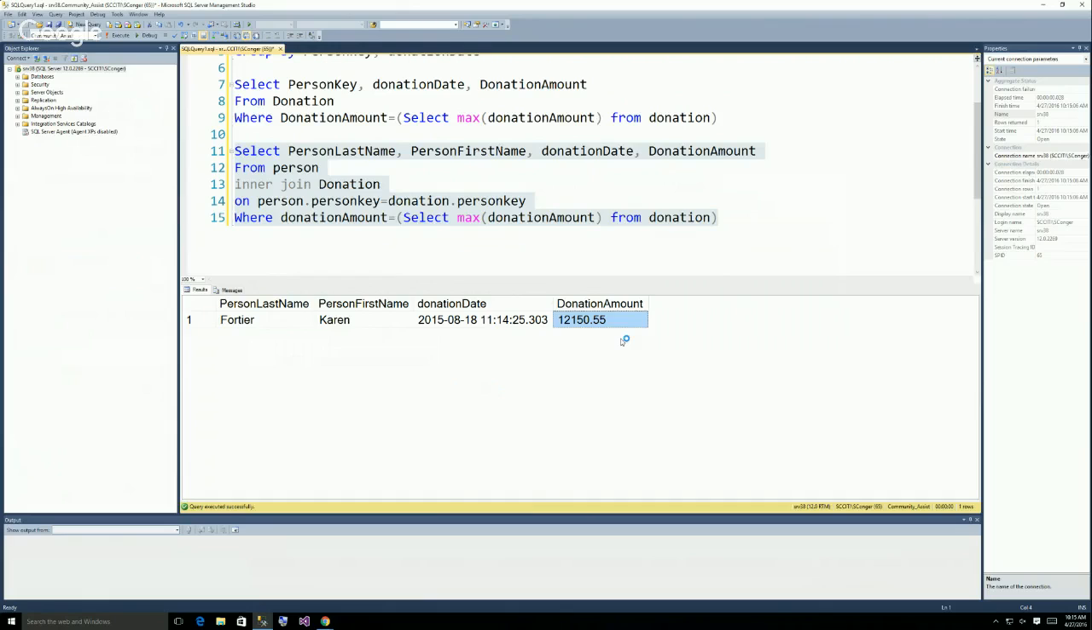So this is one use of a subquery. Does that make sense? That's one of the easiest uses of a subquery. No questions on that one?